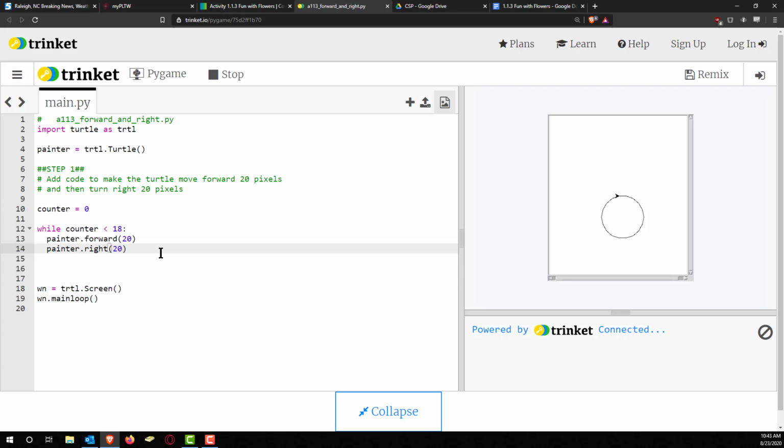So after this, I will say counter equals counter plus 1. Now, I'm going to point out just 2 more quick things before I run this code. You'll notice that before these, I'm indenting my code. Any code that is indented is inside the while loop.